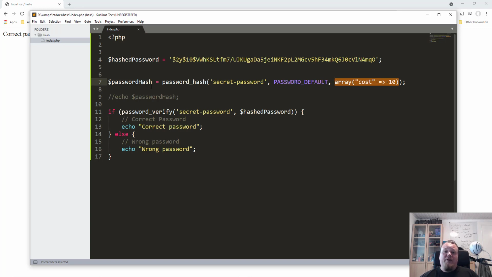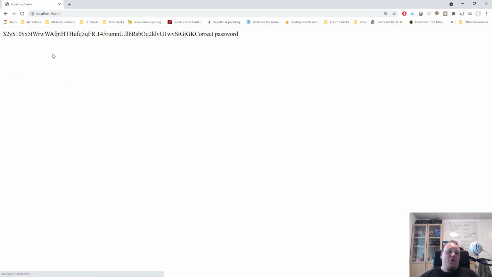So I already recorded the hash. What I did is I outputted this variable called password hash with the echo statement. So if we just do that right now, pay attention that it does say correct password here, but what I get on the screen is this part here, which is the whole hashed string. If I refresh my browser, I'm going to get a new hashed string.